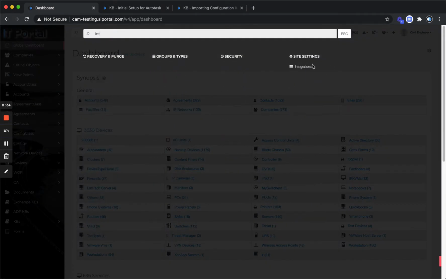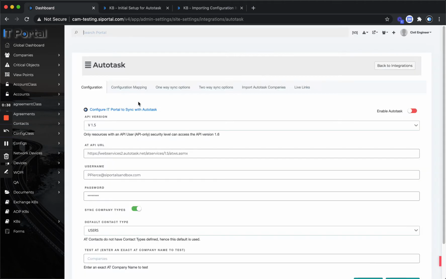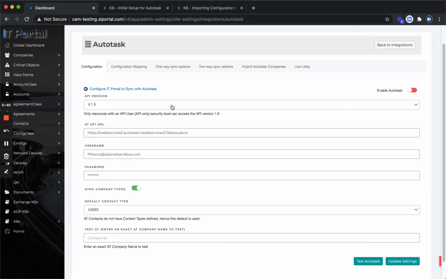Once you have that information, we ask that you click on your name, click admin settings. You can type integrations, Autotask, and once on this screen, you should select version 1.6 since you're using the API user.